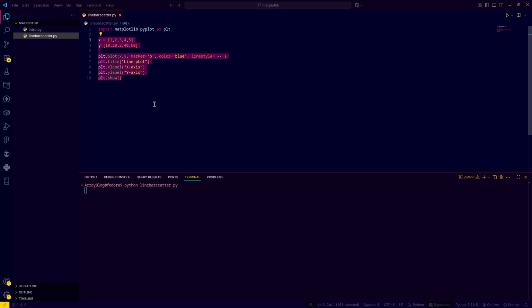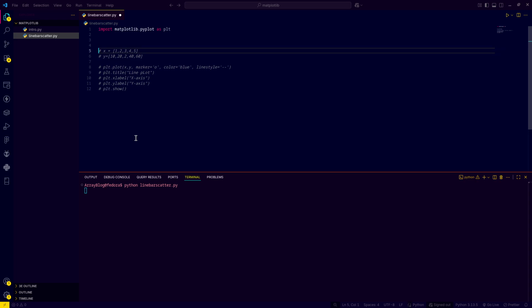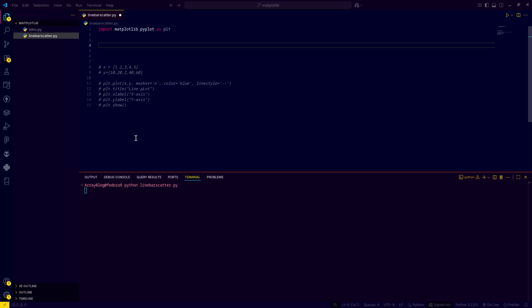Now we'll create a bar chart. So for that, we'll just comment this out, and we'll create a variable, categories equals a, b, c, and d, right? Now we will define values, and we'll pass 10, 15, 7, and then 12, right?